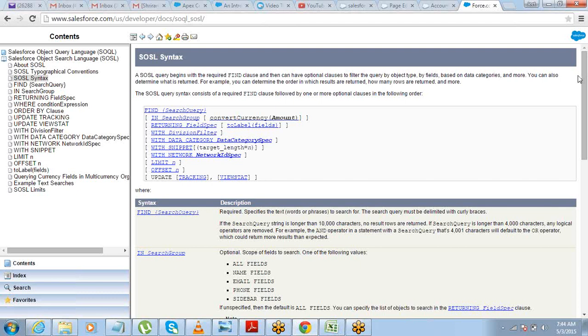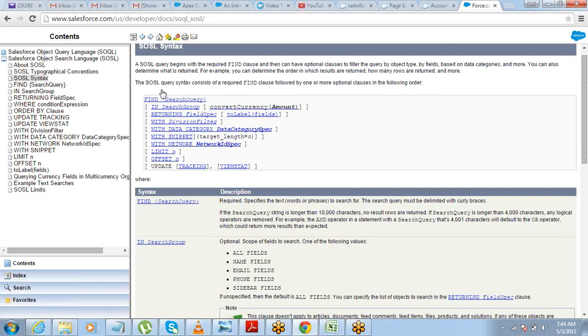Okay, so this is the syntax. Find what you want to find in a search group. Okay, so you have certain search groups. These are the search groups. In all fields is what we did. You have the option of searching in the name fields. Then it will only search in the name fields. You know what name fields are, right?